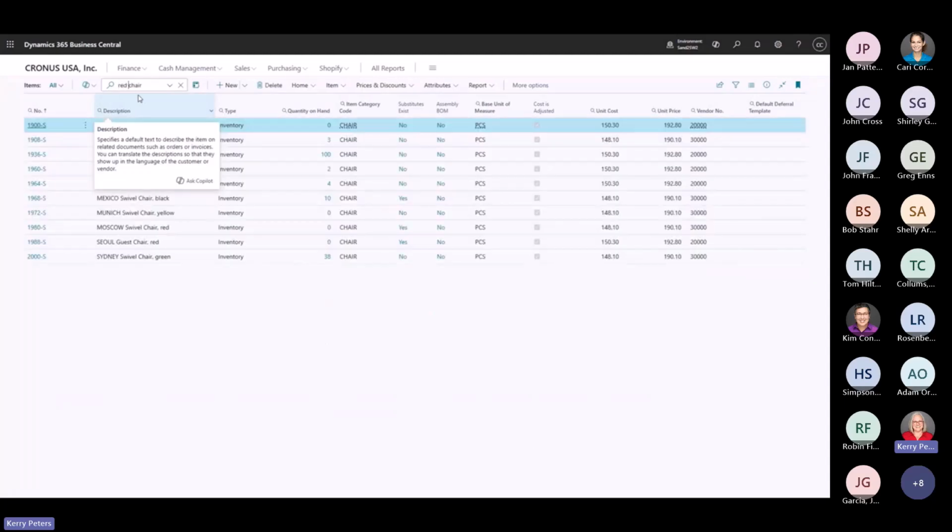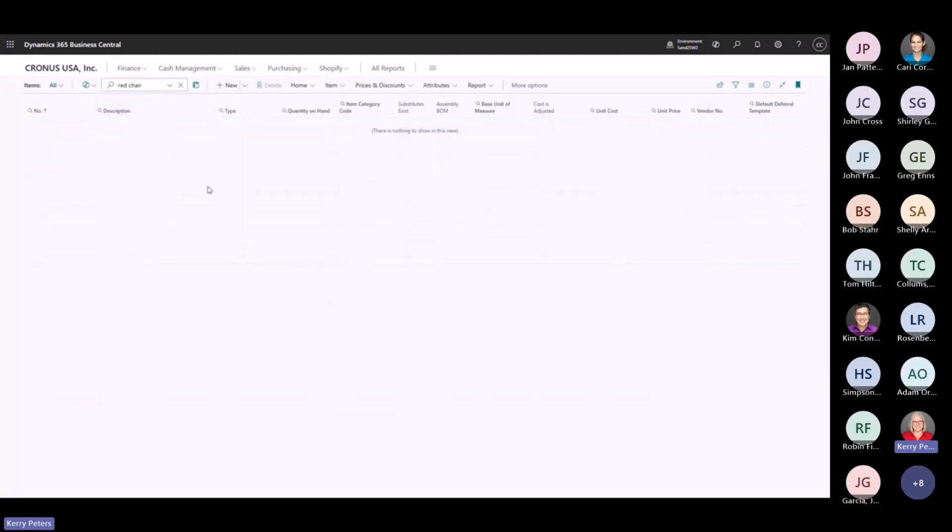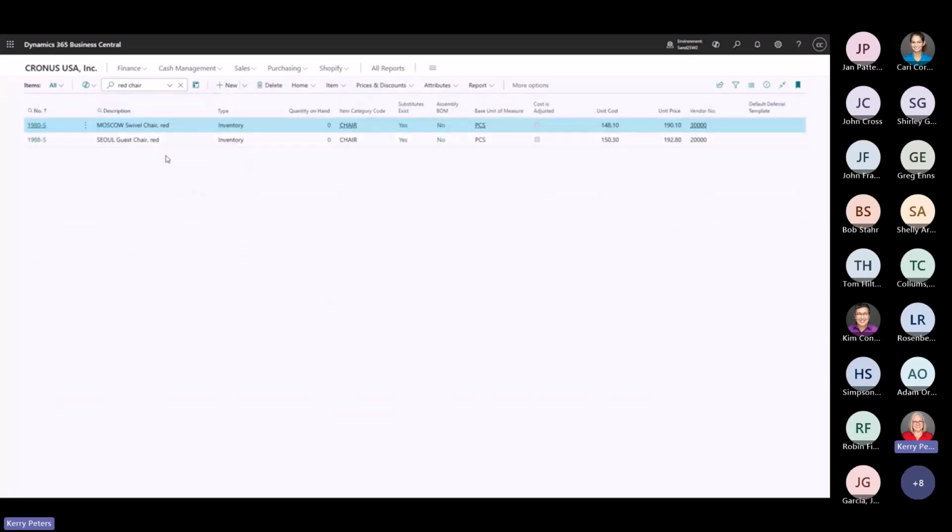Let's go ahead and let's add that we are looking for a red chair. And with my legacy search, I do not get any results. It's looking for an exact match to that. In modern search, I do get 2 results because it is looking for anywhere in those 2 fields where there is red or chair. So it's not looking for that exact match.